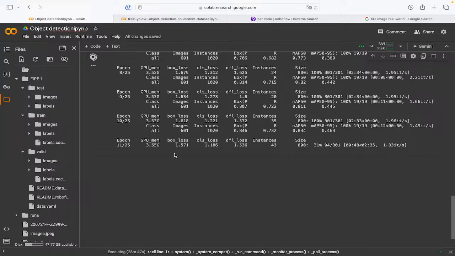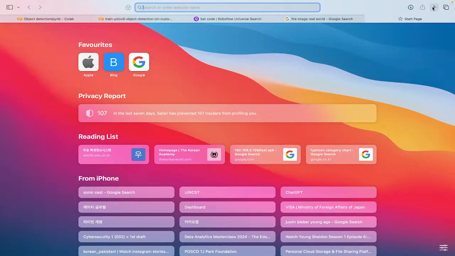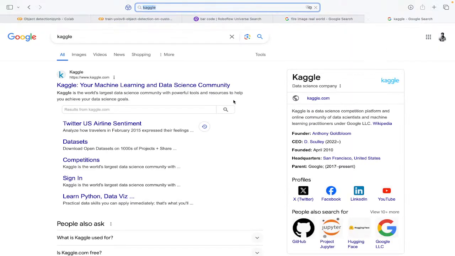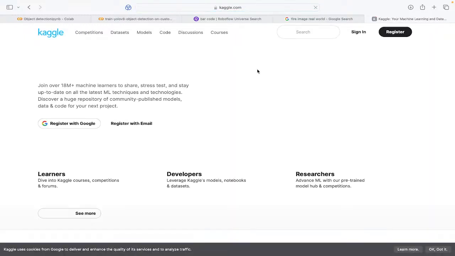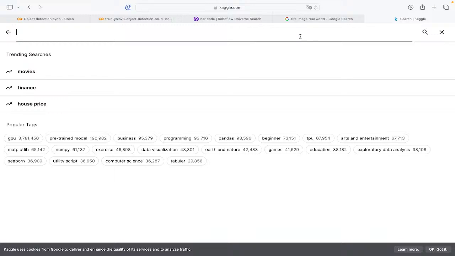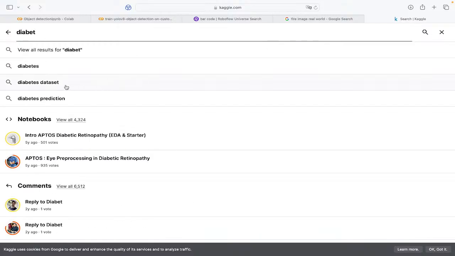So if you have developed an ML model, how to check and implement it live and test whether the model is working for diabetes prediction. So yeah, you can go and search for Kaggle, right? So if I go on Kaggle, here you can see it is a machine learning and data science community. You have to sign up or sign in. And once you sign in, if I search here, I can search for diabetes. All right, so diabetes dataset.